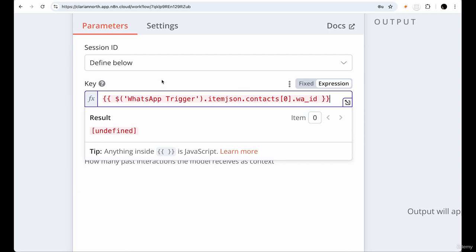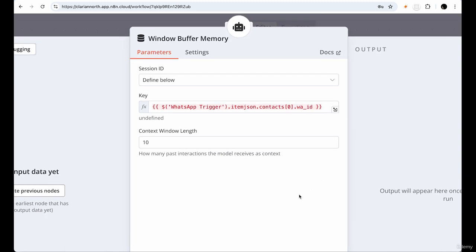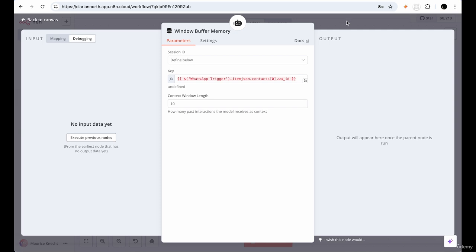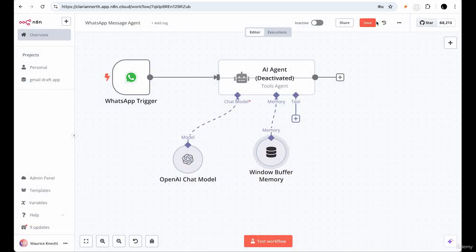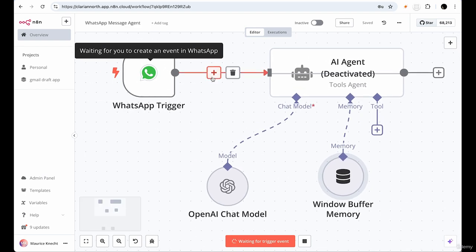All right, and it's going to be red. It'll be red for now and say result is undefined because we're not yet passing anything into it. That's okay. And the context window length now is going to be coming from that contact, so we can switch the length to, let's say, the past 10 messages. We want to do that, and we can go ahead and just close and save. And now when we test the workflow, we're going to see that we're waiting for a trigger event.